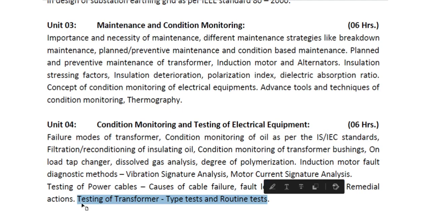We know that the transformer is the heart of the power system. So, if this transformer fails or is in a failure state, then there is a huge loss of revenue, and if we do not replace it with a new transformer, there will be a shutdown for a long time. Hence, we have to make the test on the transformer.